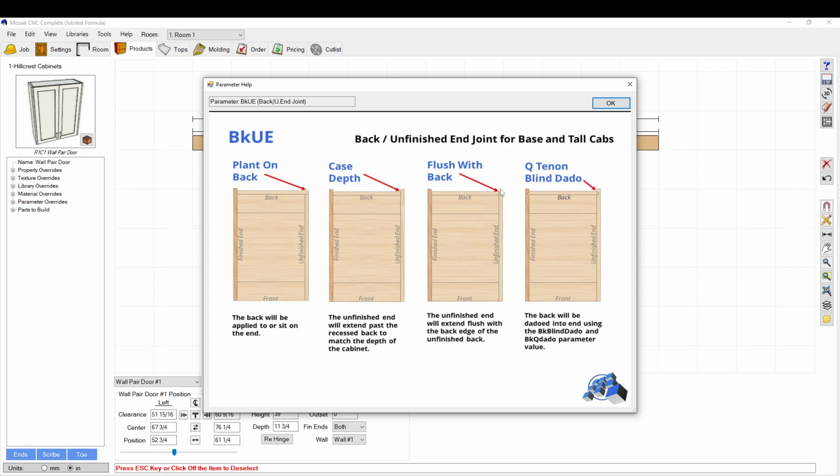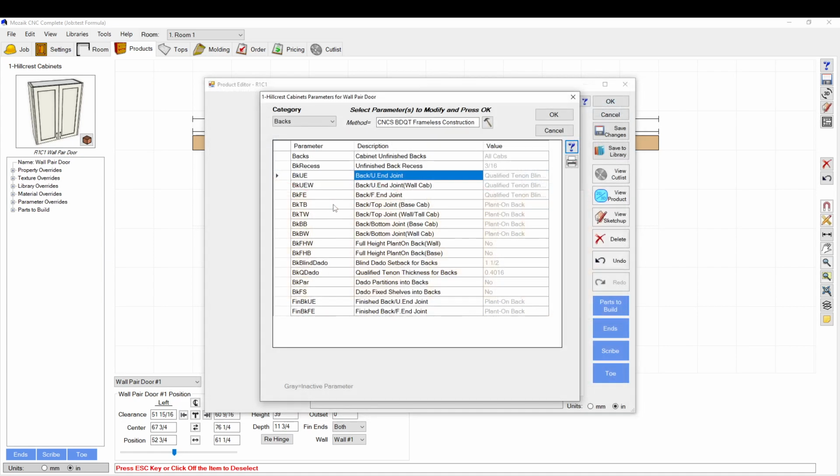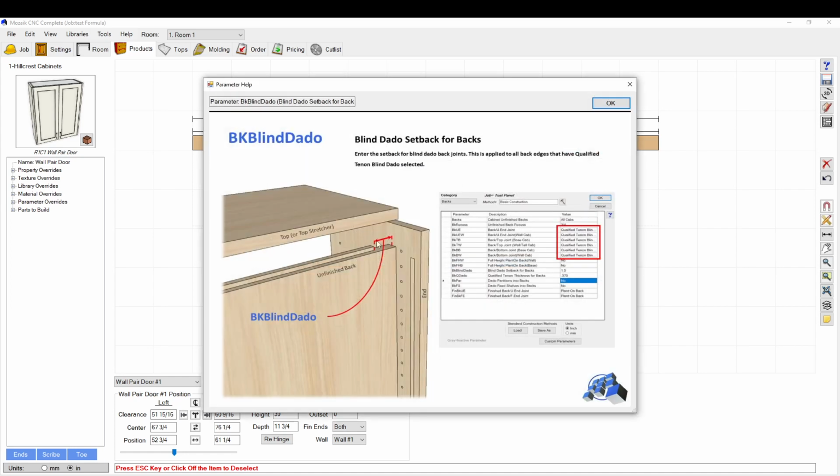You can do a flush back, flush with the back. You can do this equals the case depth. So that's going further, and this is pulling your back recess setting in your parameters. Plant on back just goes on top, and then that goes into it. It's very simple. If you just click through all these, you'll get a good idea of what each thing does. Blind dado setback. If you set blind dados, this will set the parameter for where your stop dado ends.